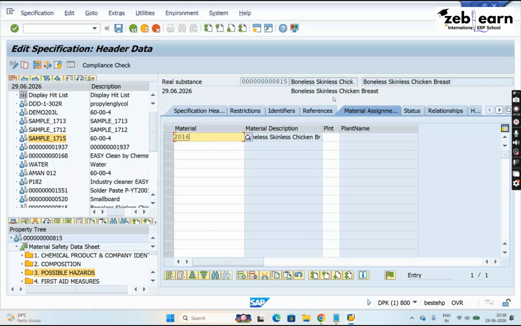That is why we have this option called the Material Assignment tab, where we can connect the material number with that specification. Okay, you are getting my point. Material Assignment tab. What is the material in this case? What is the 2016? Yeah, 2016 is the material. Again, you can change it. But what is the material? I'm not getting that. What is the material? It is a boneless chicken.